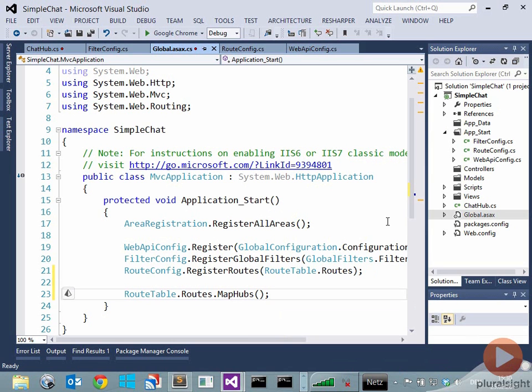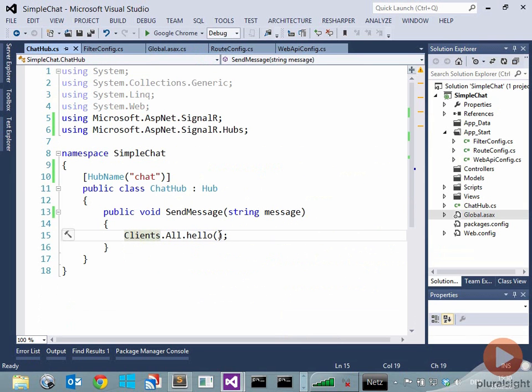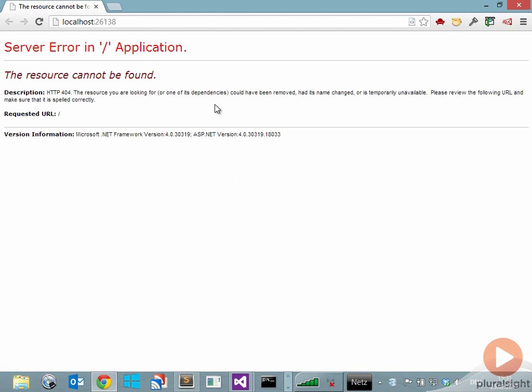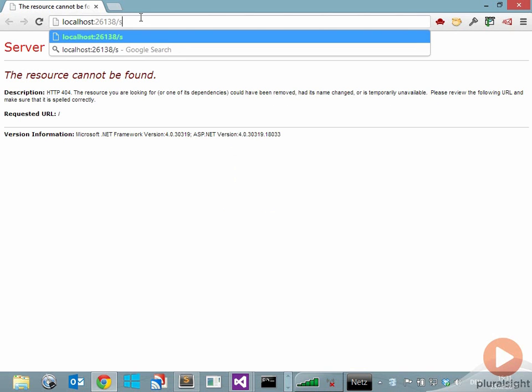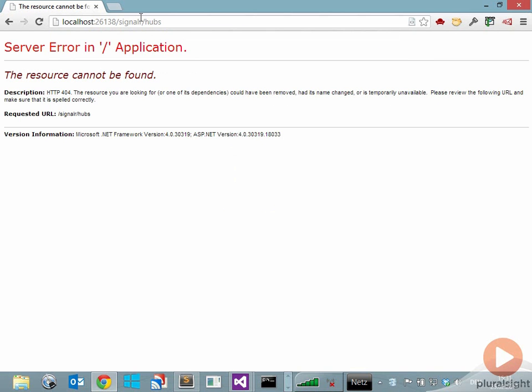So if we now compile this, go back to our chat hub. Yeah, that all looks good. And just try to do a control F5. Initially, we won't see anything spectacular, I guess. There is a small hint for you to check whether everything went all right. Yes, that's fine. Let's call it SignalR hubs. Right.